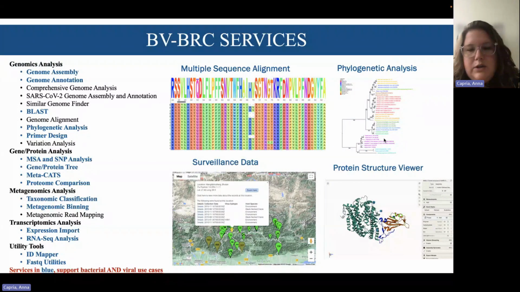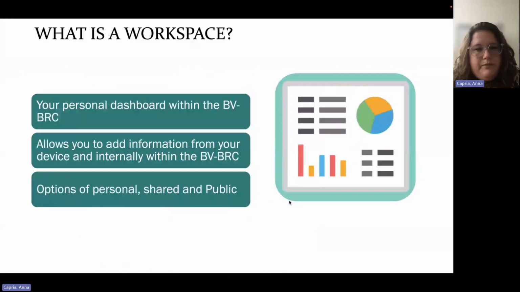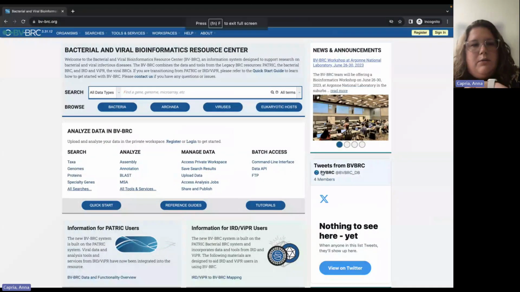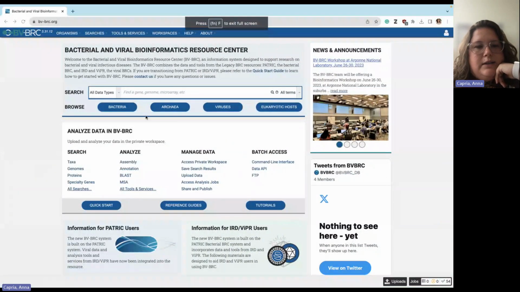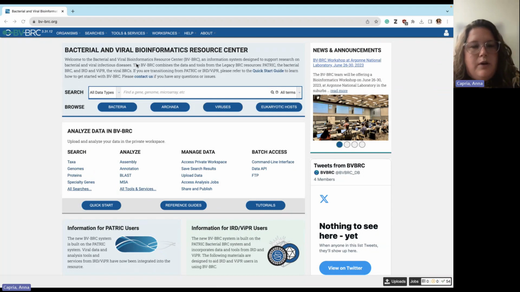And these are all screenshots from the site, so you can begin to see what the resource would look like if you're not familiar. Now we're going to hop over to the site and begin to get comfortable with it. So this is our homepage, our landing page. If you type in bvbrc.org, this is where you'll end up. It has a big search bar that you could do a very general search in.